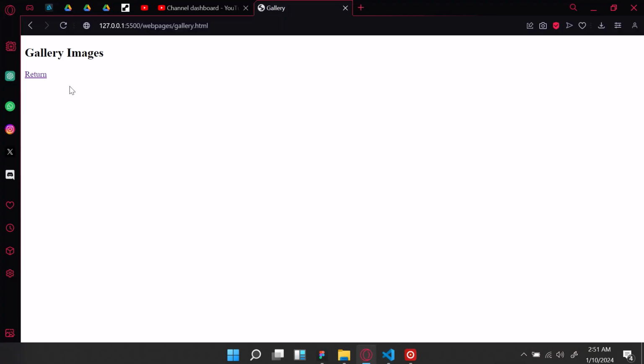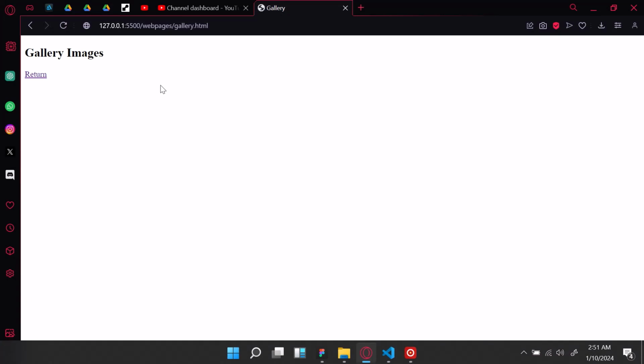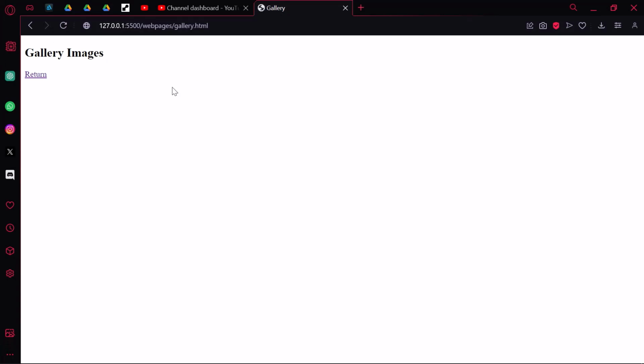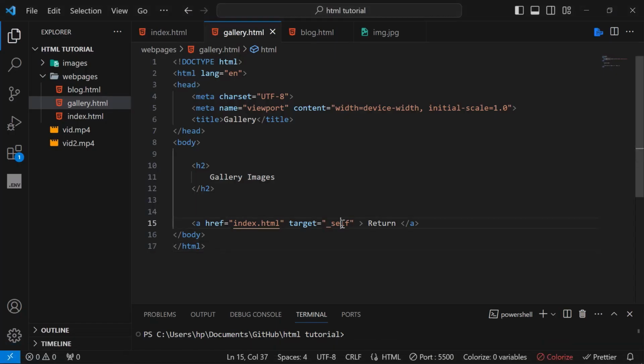So once again, let me just repeat. Self means it will open in the same page, in the same tab. And this is the one that is active by default. By default, it's always set to self. But if you switch it to blank, when you click on the link, it opens a new tab and opens the page there.